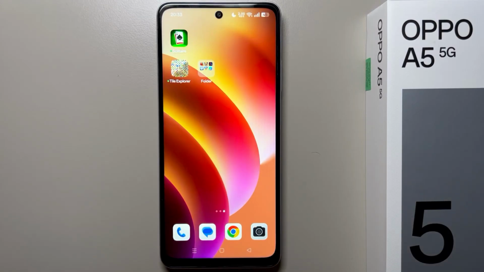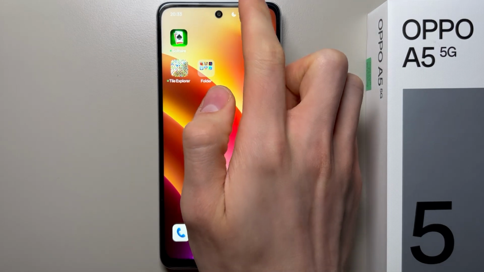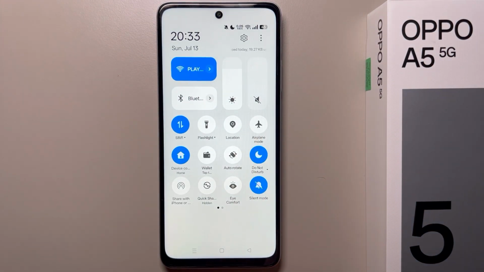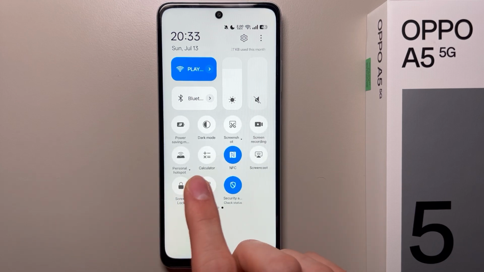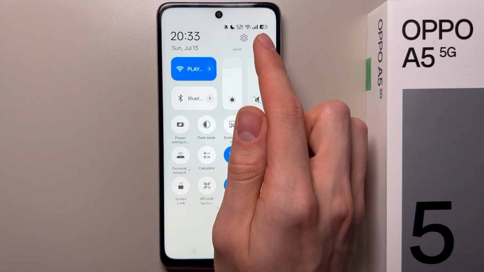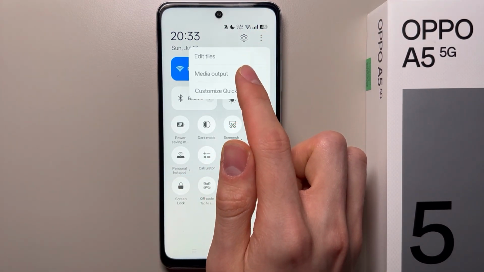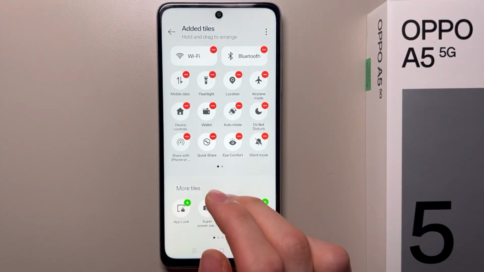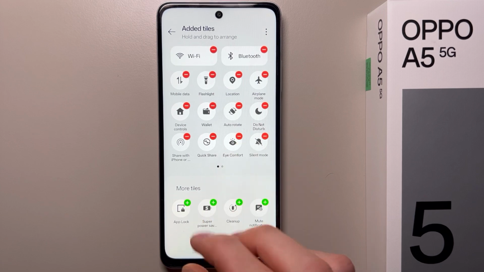Hello, in this video I will show you how you can customize your quick settings on OPPO A5. So first of all you have to swipe down your quick settings menu and swipe down again. And here is your quick settings, and from here you can find these three dots in the top right corner. You have to click on it and click edit tiles.